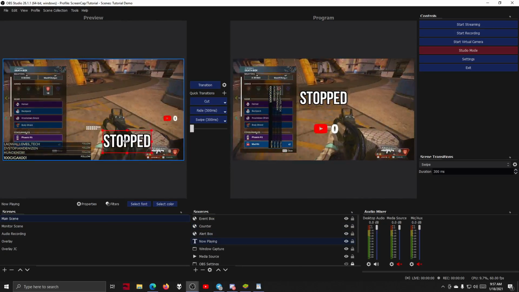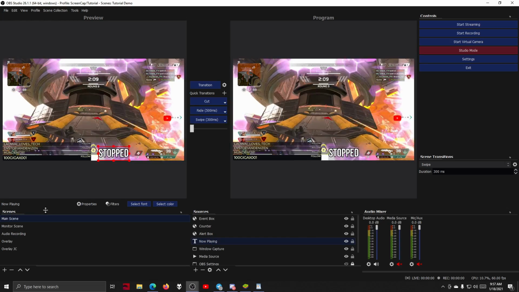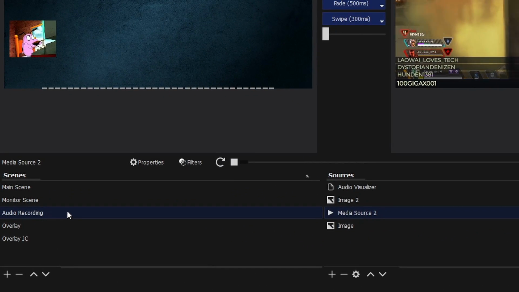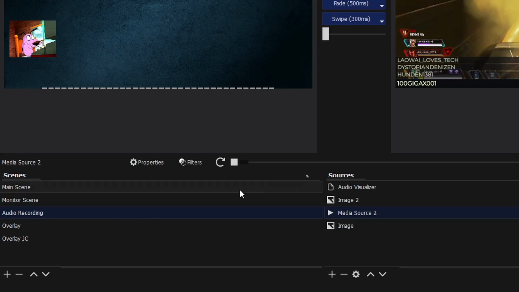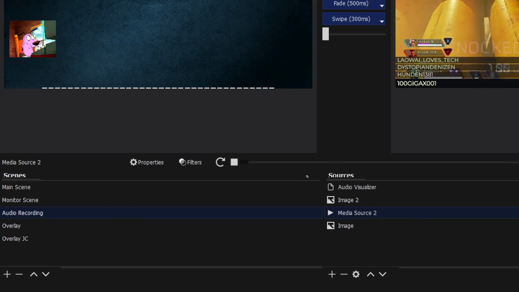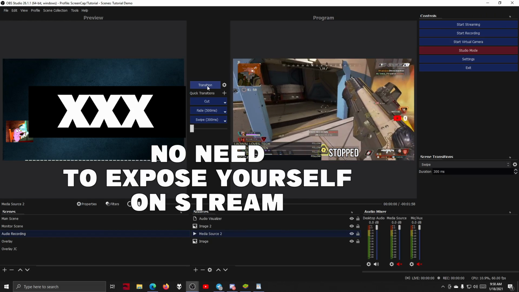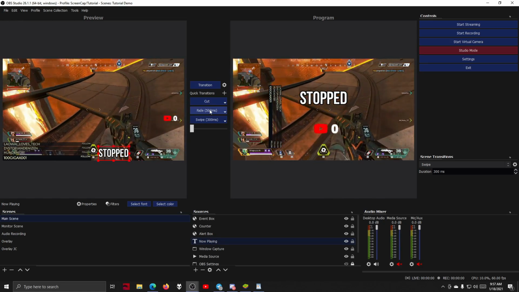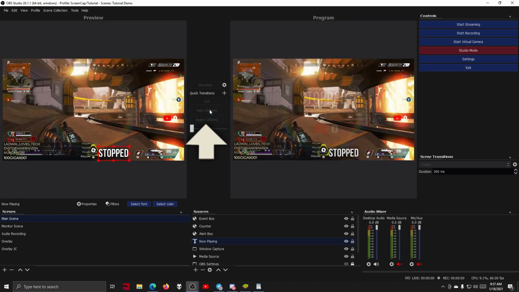You can also use this to change what the active scene is displayed, so you can edit it as well, in case you want to switch to a different scene, but maybe there's some sensitive information on it and you want to change it. When you're ready to update your live view or show a different scene, just select one of the transition options placed in the middle.